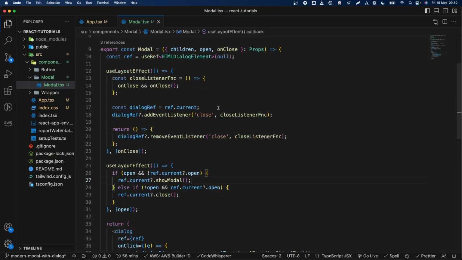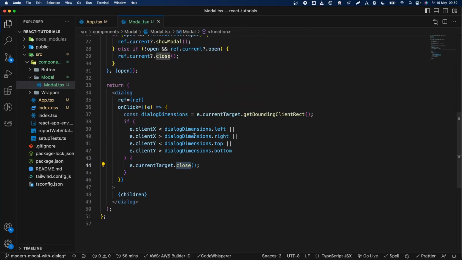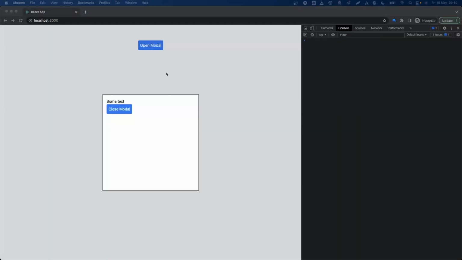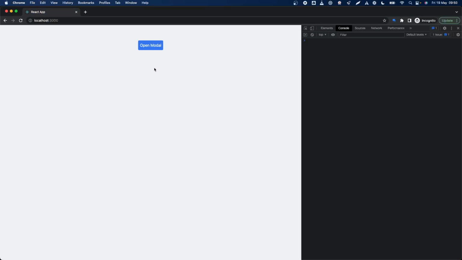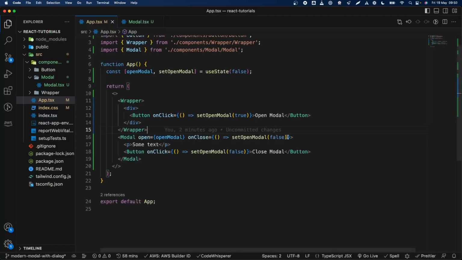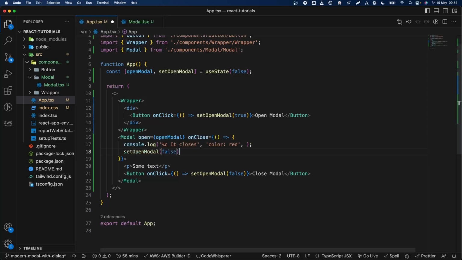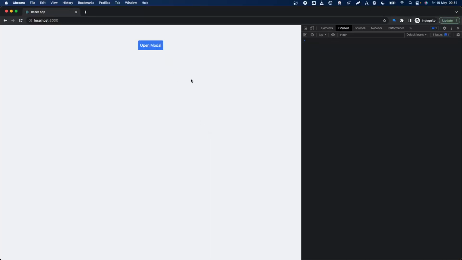So now, because we are already listening on the close here, now if I go to the app and click outside, you see I can close the modal. And I can close it by here, I can close it by here. And this happens because if we go to here, and we add some console log, it closes, and add back the setModal to false, refresh it, and you click there. You see when you click outside, it closes the modal.